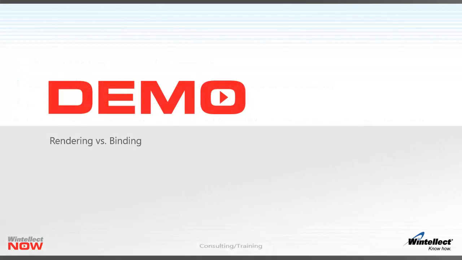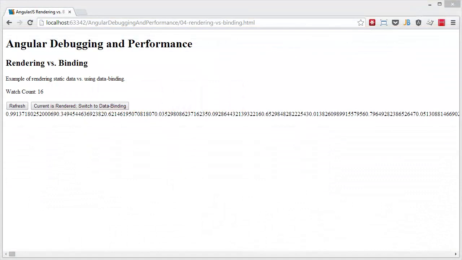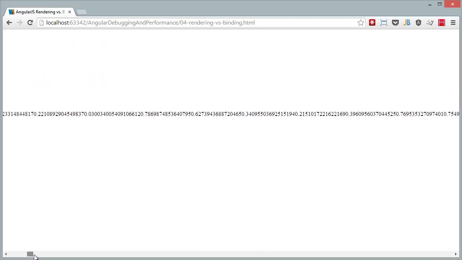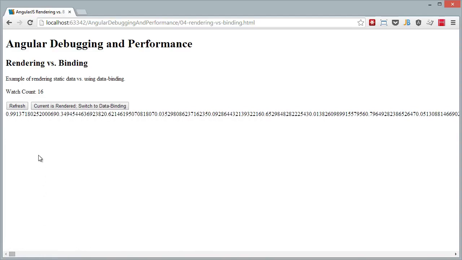Now I will show you the difference between rendering and binding. In this example, my goal is to display a static list of numbers. In fact, I have 1,000 different randomly generated numbers that you can see I'm scrolling through here. And right now, just with this simple application, rendering that list and having a few buttons, we have 16 watchers in our application, and I'll show you in the source how we get those watchers.